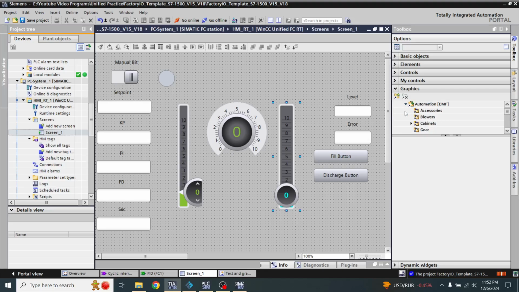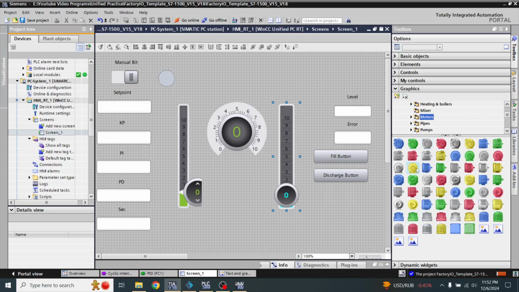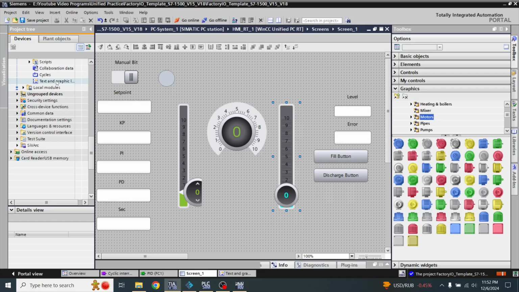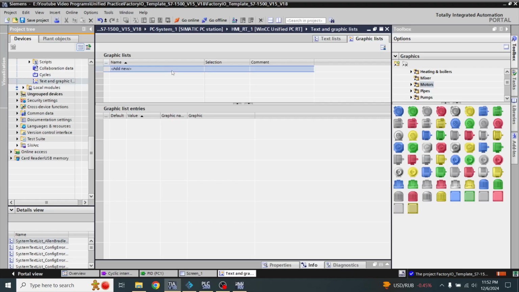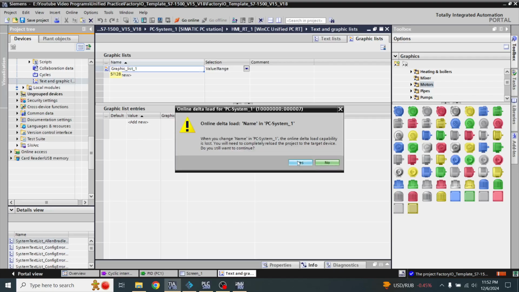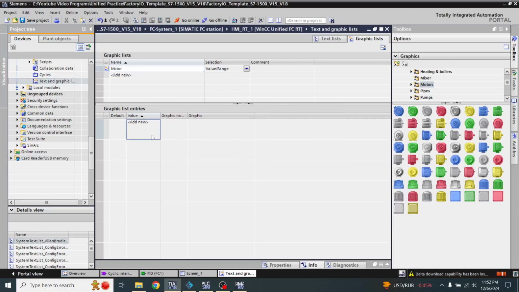So I'm going to open an automation here. My favorite is the motor. Now I'm going to open a text and graphic library. I'm going to make it a graphic, called motor, and it is now loaded, and now I'm going to use that motor.